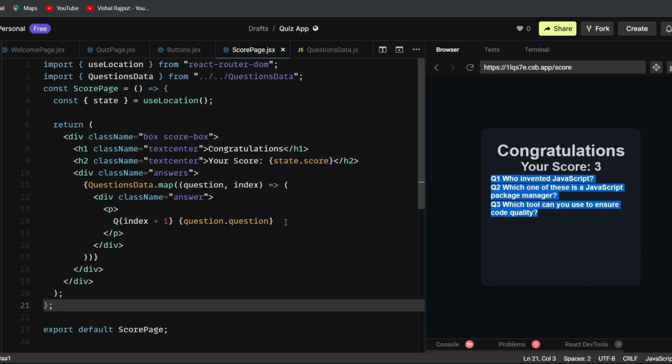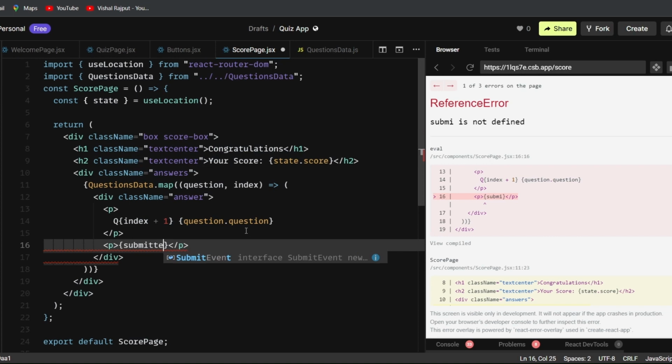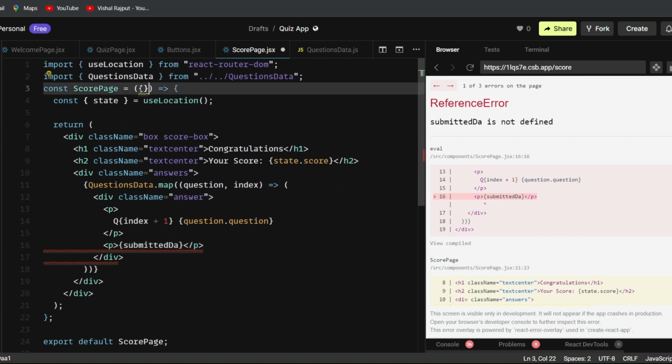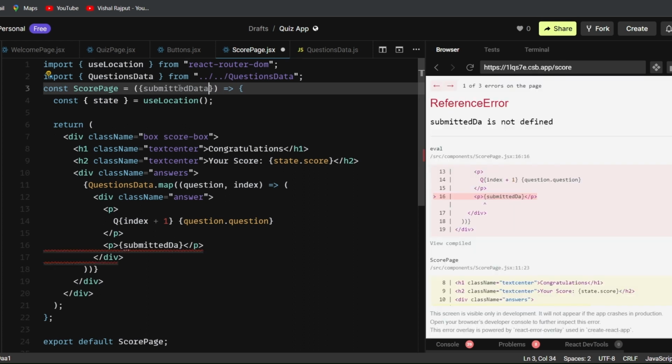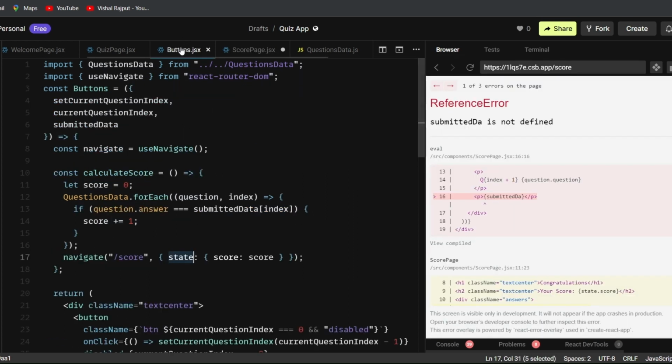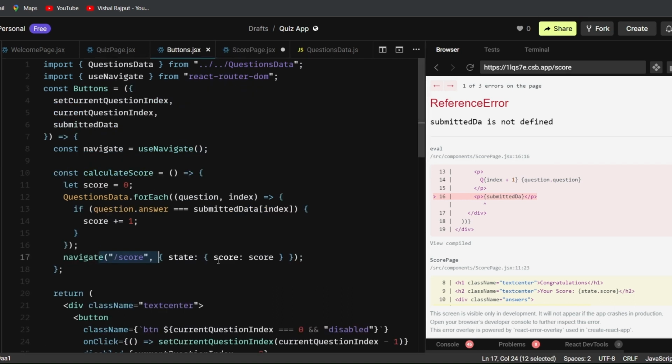So let's have another paragraph, and here I will write the answer. How to write the answer? We will use submitted data. So we have to import the submitted data, and we have to pass this submitted data. How to pass it? We are redirecting it, we are not calling this component. So what we can do is just control X, just cut this, and we can use it in this way.